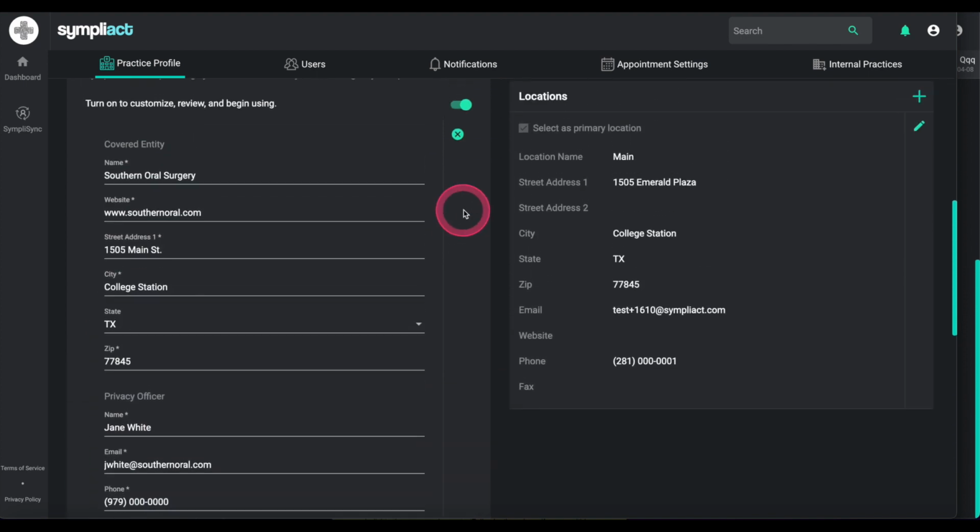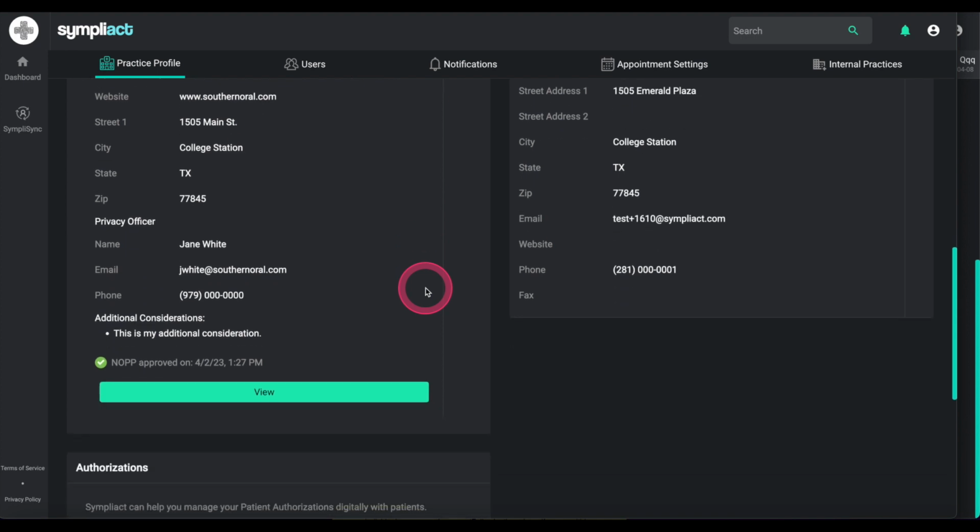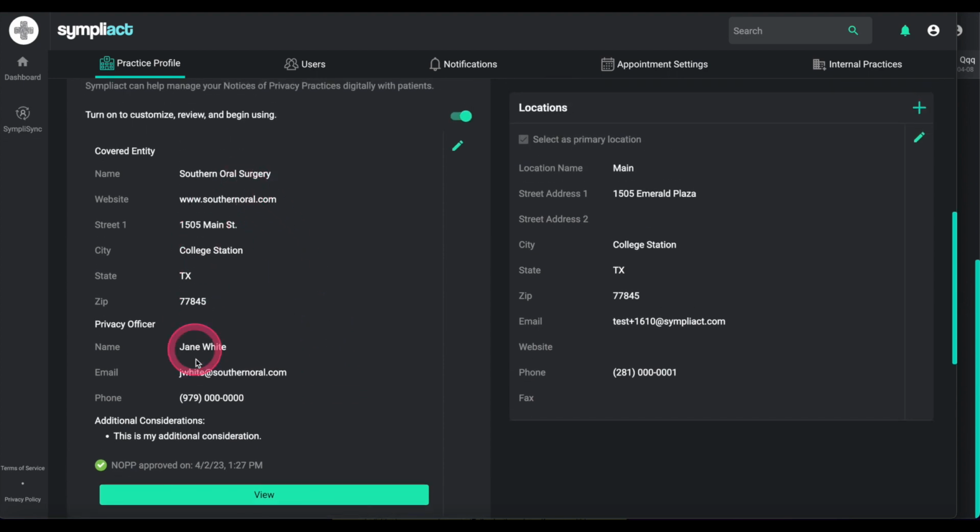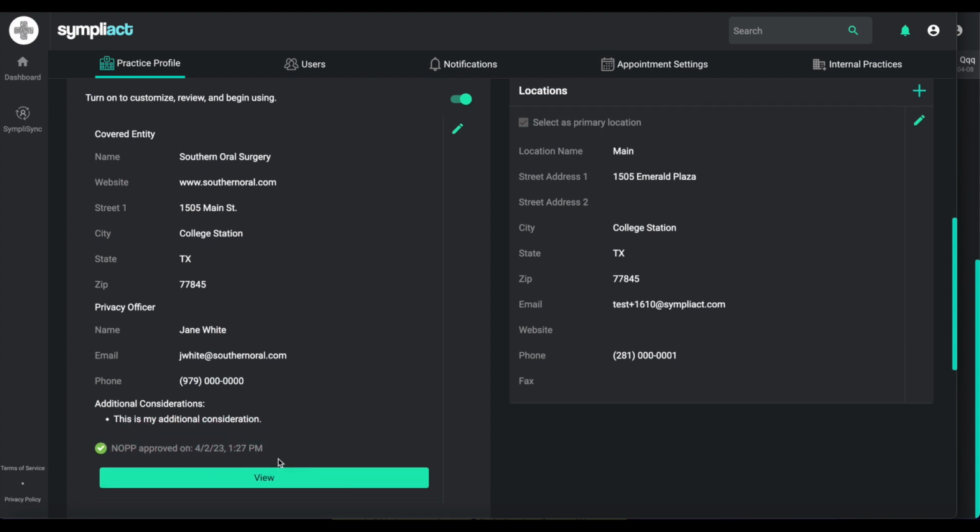When I approve it, which I've already done previously, it shows that we've got an NOPP approved on this date and time. If you ever needed to update this information, you can always edit, approve, and a new NOPP will be approved at this new time, and these versions will be tracked by the system.